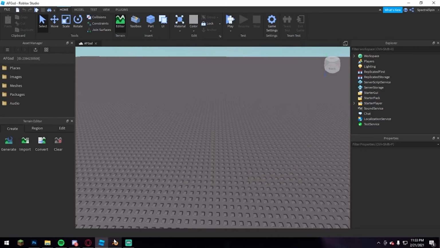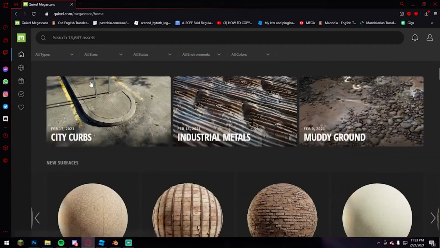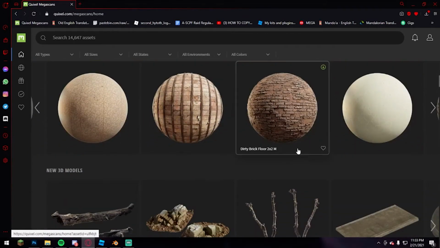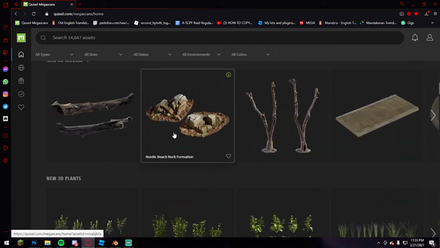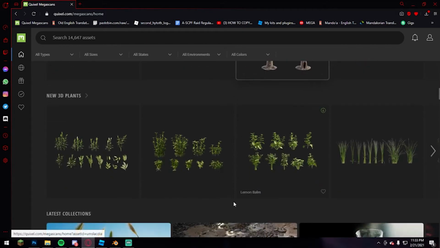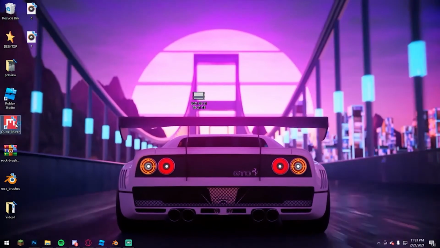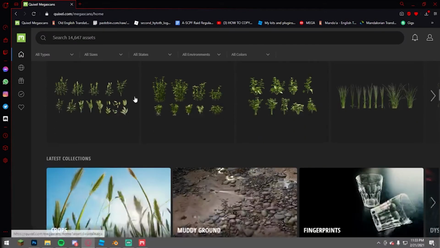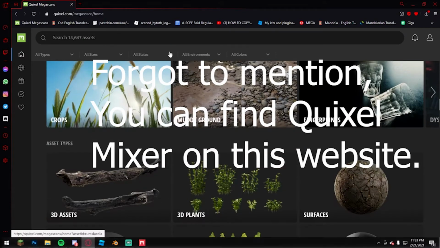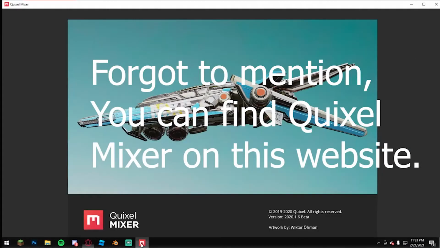Once you do that, you can exit it finally, and this is the website where Quixel has their textures. You can pull something from here that you find nice, like a sturdy brick floor or this decorative wall paint, or some assets like Nordic beach rock. But we're not going to do that. We're going to go ahead and open up Quixel Mixer. That is my program. It's free. All of this is free. That's the plus side, but you must create an account first.